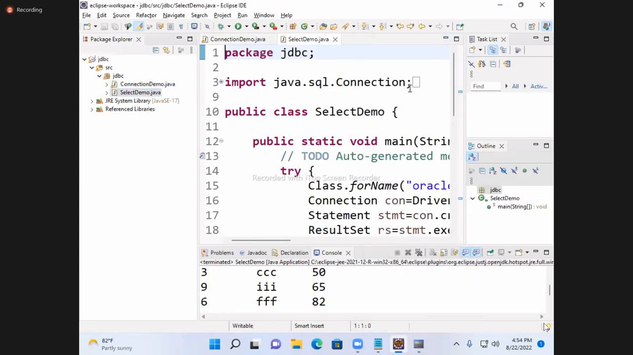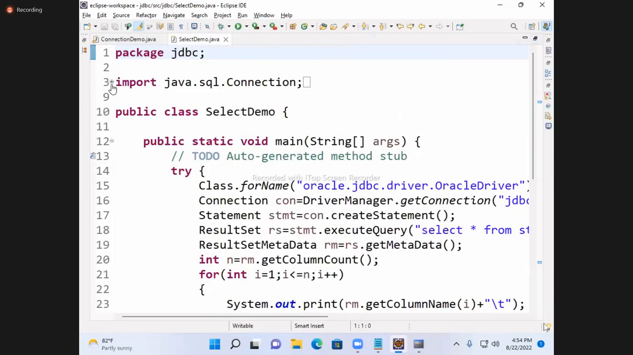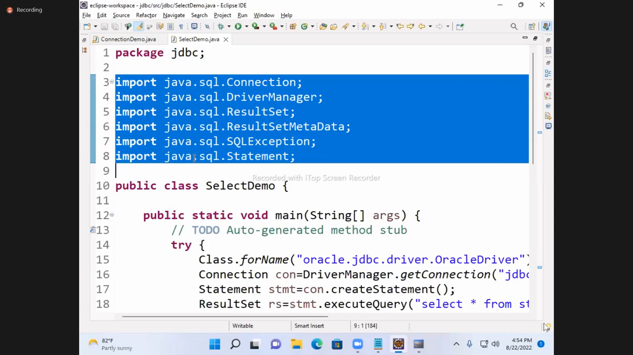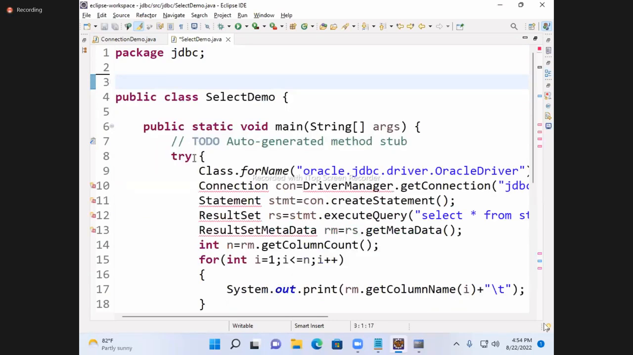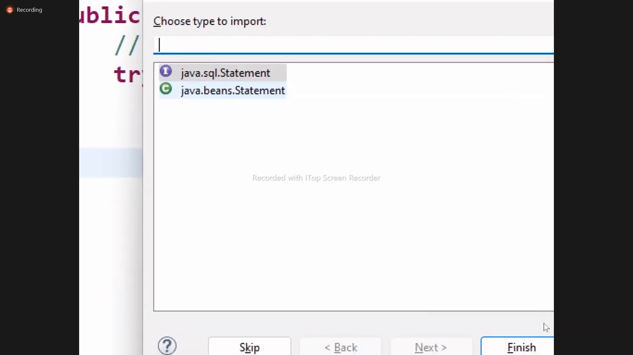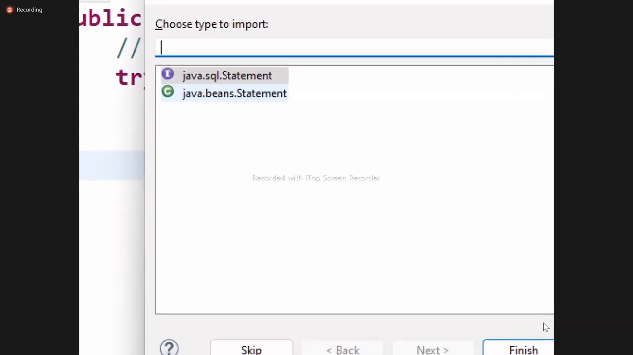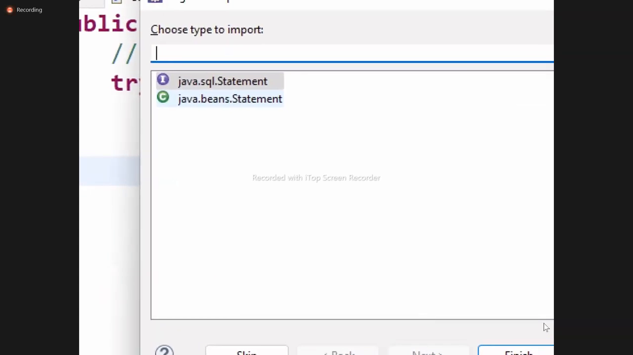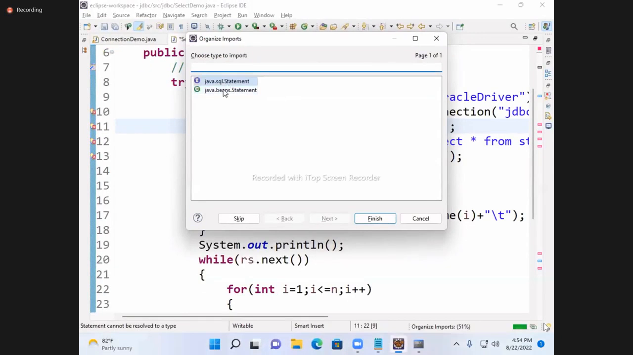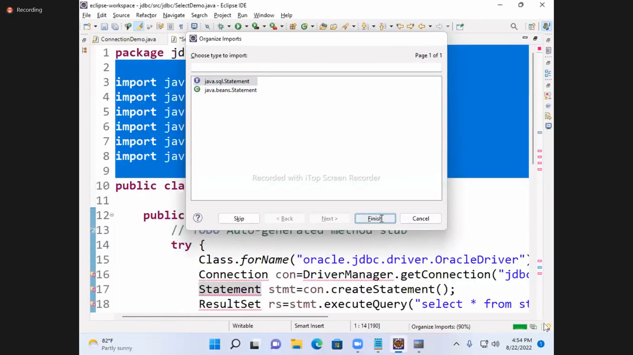Suppose you observe here these many statements I'll remove. Okay. Now, if you want to import, say Control Shift O. Now, if any same class name or same interface name in two packages is there, it will ask. Say java.sql.Statement, java.beans.Statement. So Statement interface is available in two packages. That's what it is asking. Otherwise, it won't ask. Say all imported.